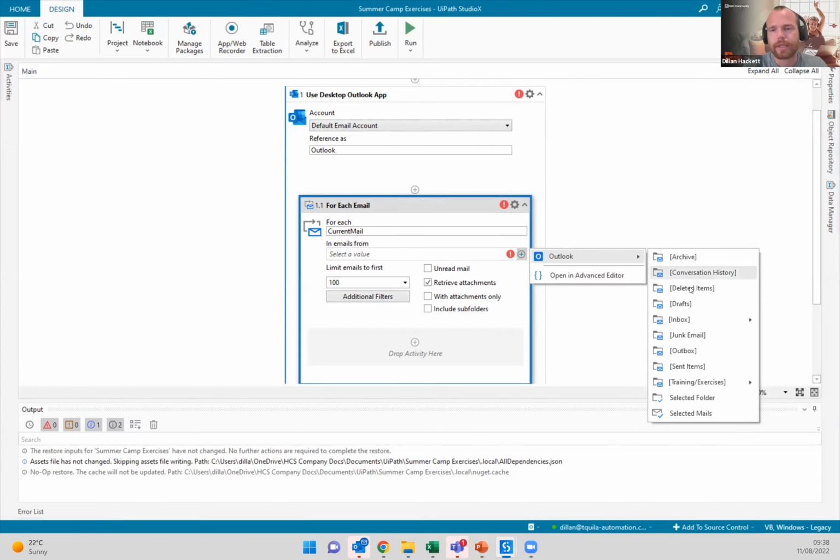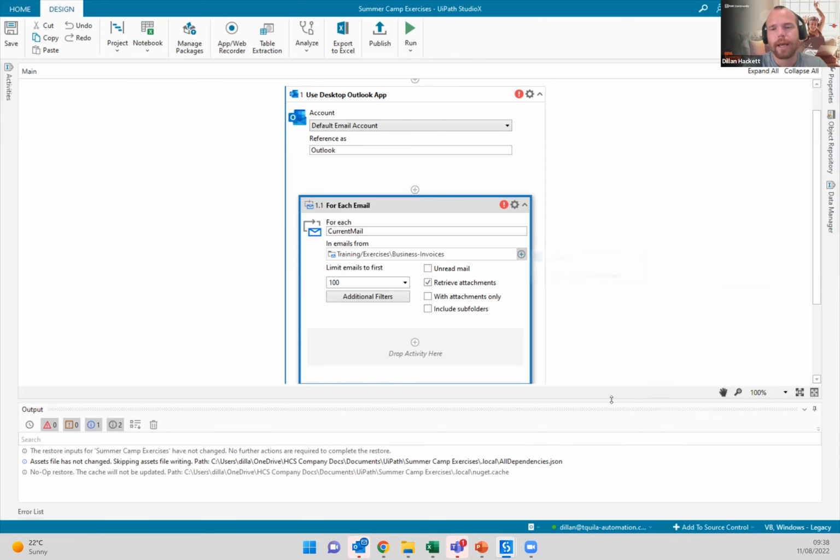And as we saw just a second ago, the one that we want is going to be in training/exercises and then business invoices. So no problems here in terms of understanding which folder we need. You're not having to type anything out and run the risk of mistyping or anything like that. It's all laid out in front of you and you can simply make that connection.